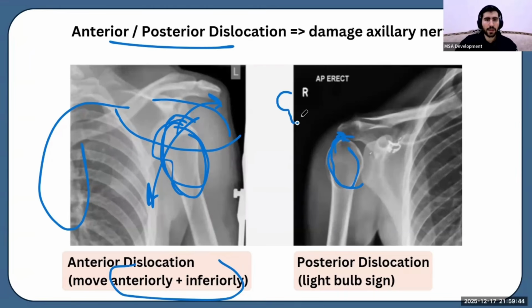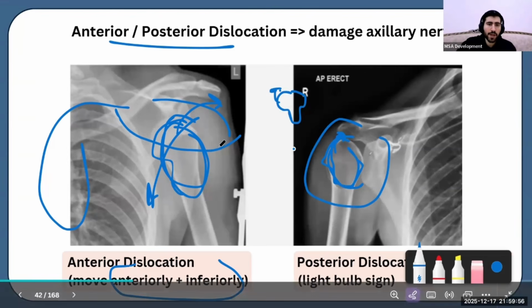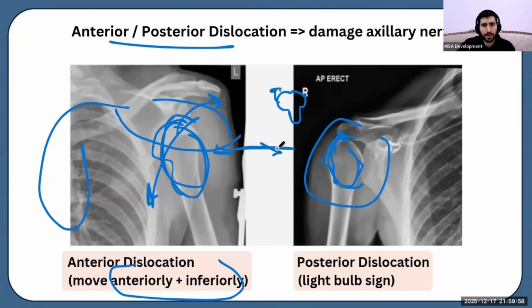Light bulb is like the light itself, you know, when someone has an idea, they have like a light bulb in their head. So yeah, that's the light bulb sign. That's posterior dislocation. This is a very common picture to be asked, by the way. Most common nerve injury in these is axillary nerve. I think I wrote it here, yeah.